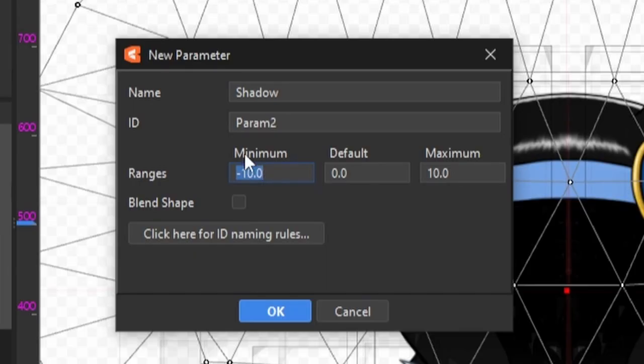We got to go to our minimum and just put that at 0. Make sure our default is at 0, and our maximum, whatever number you feel comfortable with. Best bet, usually 10 or 30 is the norm. But the main thing we got to change is to make sure that minimum and our default are the same number and that they're at 0. So now that we got that, we just put OK.